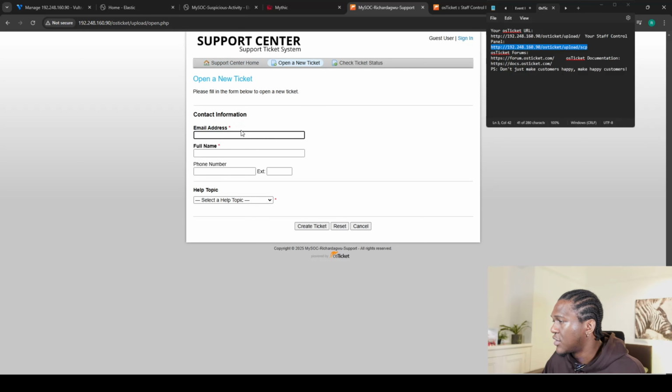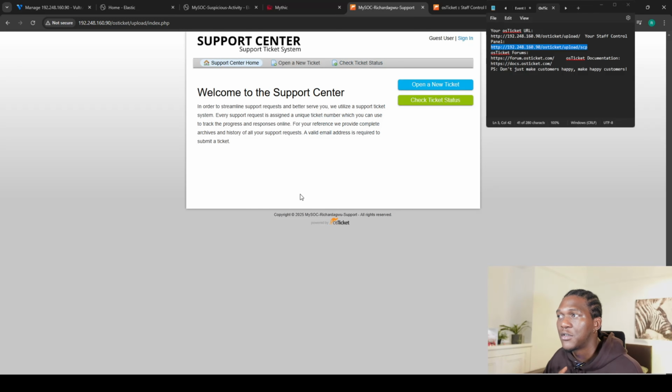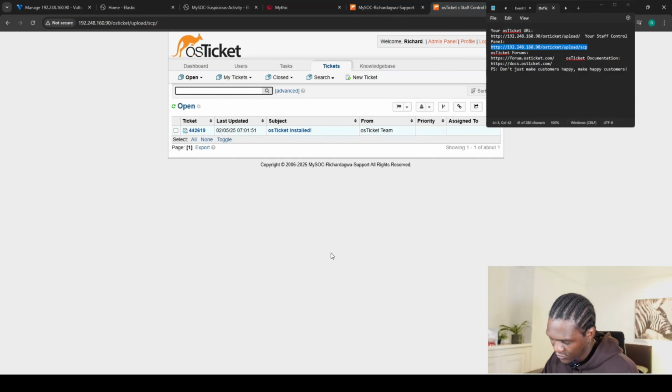You can open up a new ticket: email address, full name, help topic, report a problem. You can see that right there, report a problem. That's really cool. You can also check the status of your tickets. I literally just created this myself. This is my own web server. So I'm super excited, guys. Like I said, we are rounding up.